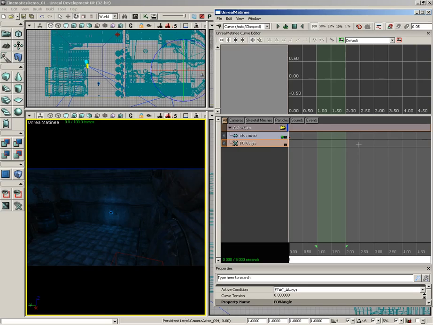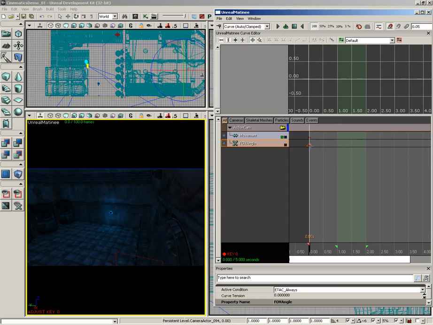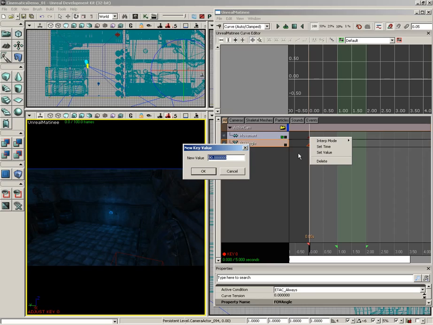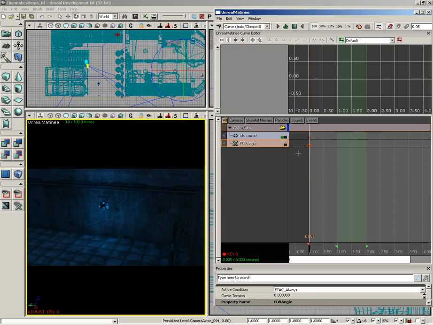Now, the animation workflow inside of Matinee is you place a keyframe first, and then you adjust the value of that keyframe. So the first thing I'm going to do is, here with my FOV angle track selected, I'm going to press Enter, and you can see that drops a keyframe, little orange triangle there. I'm going to right-click on it and set its value down to 45 degrees, and that will effectively zoom the camera in. Now at this point, we're expecting there to be a player here as well.